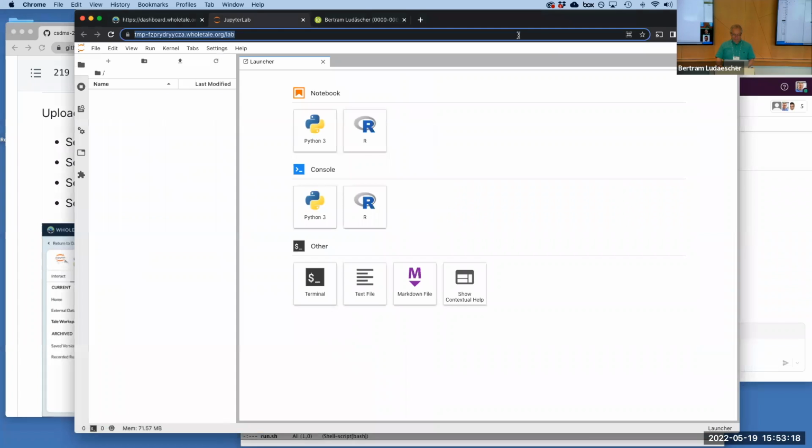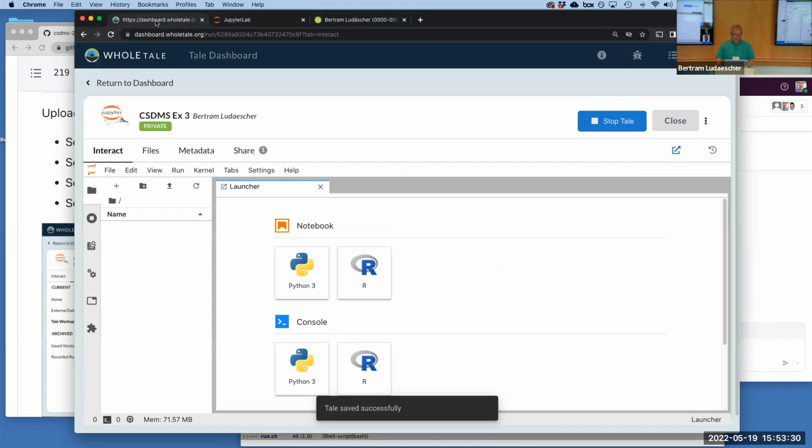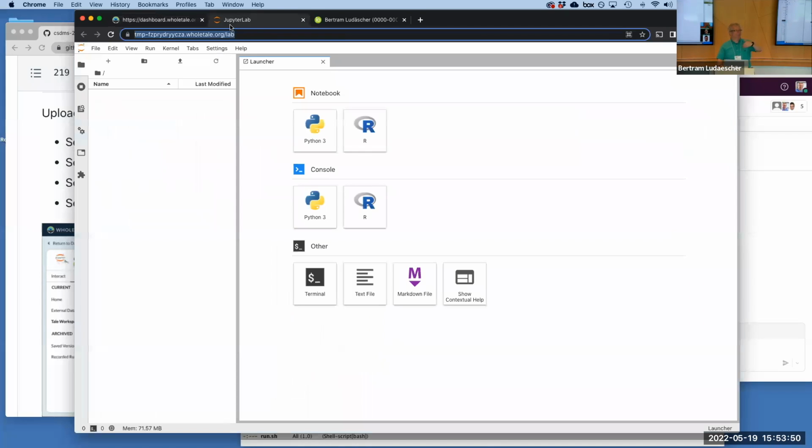Okay. Where are we? Remember, I tore off the JupyterLab into a separate tab, so I go back to my dashboard view of the tale. Conceptually, this is either what you had earlier in your dashboard view, or if you had the pop-out, that's why I had to go back. Here we are in the dashboard, running the tale that I just created a moment ago, and here's the JupyterLab environment running inside of Whole Tale. That's our computer running inside of Whole Tale.